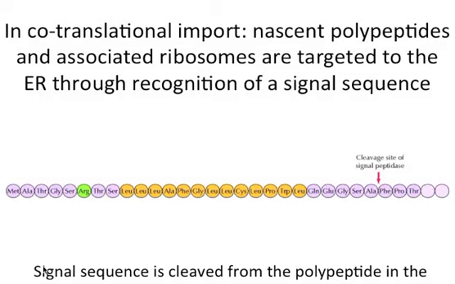Okay. So forget for a minute about post-translational import because it's not very exciting to me. Co-translational import is a lot more interesting to me. So in co-translational import, nascent, which is another way of saying new, nascent polypeptides and their associated ribosomes are targeted to the ER through recognition of a signal sequence. That basically means that a signal sequence is recognized on the peptide and the whole entire thing is dragged over to the ER.